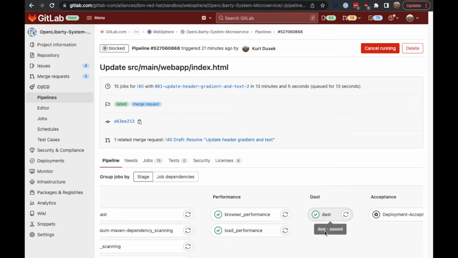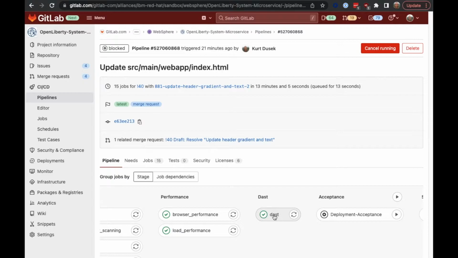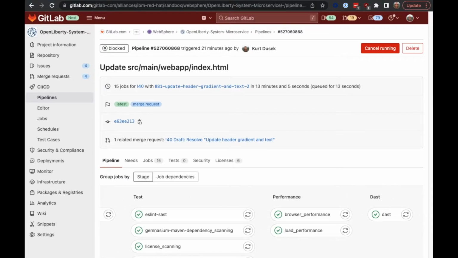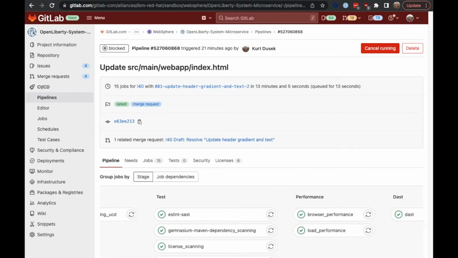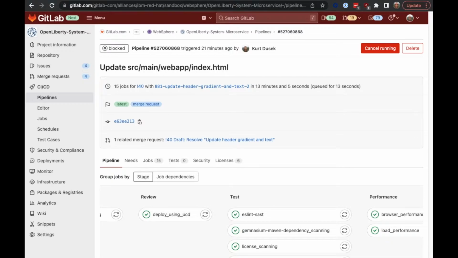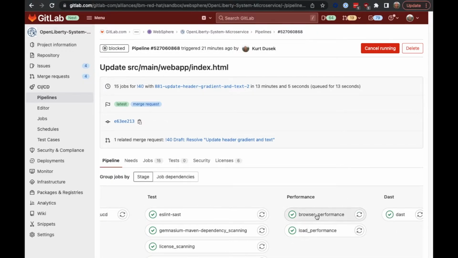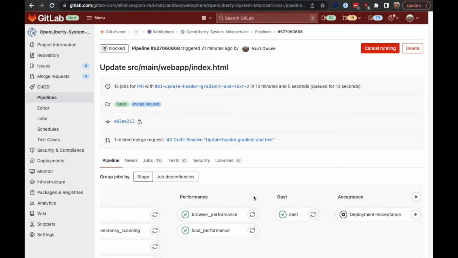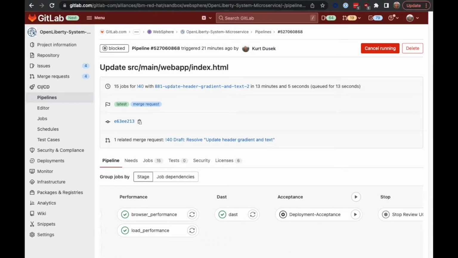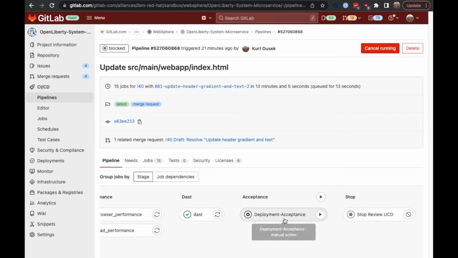And then we have DAST, which is a dynamic application security test. And that runs against a running application, a running instance of your application. So we put this DAST job after we put the deploy job, just like we put these performance tests, right? We need a running instance of our application to do all of these types of tests, these performance and DAST tests. And then we have a few other things, right? We can do acceptance testing if we want to run that manually.